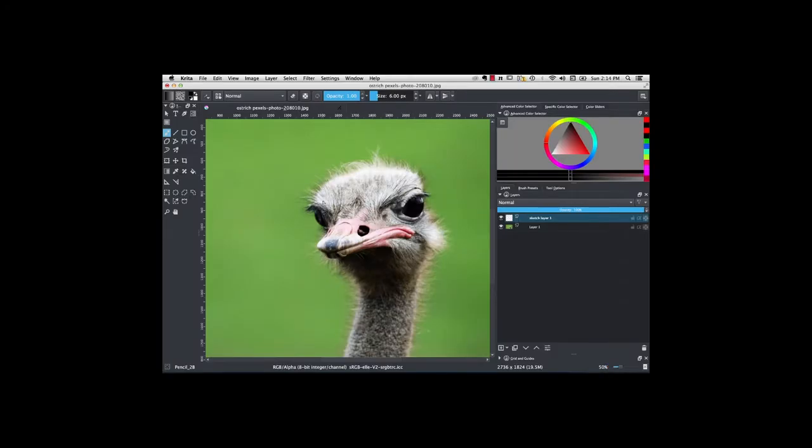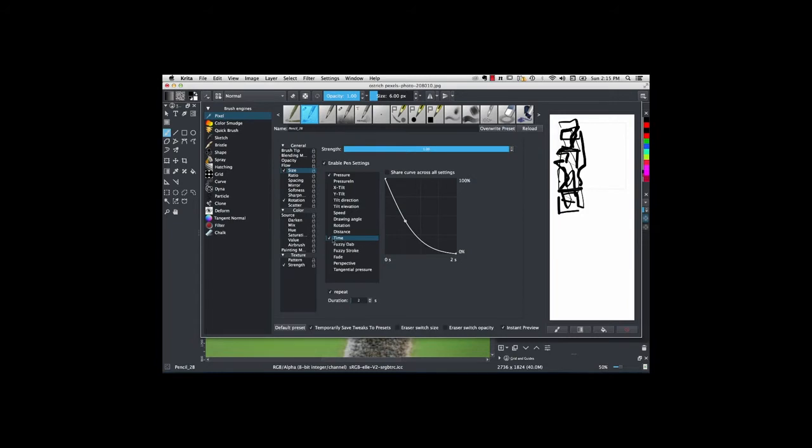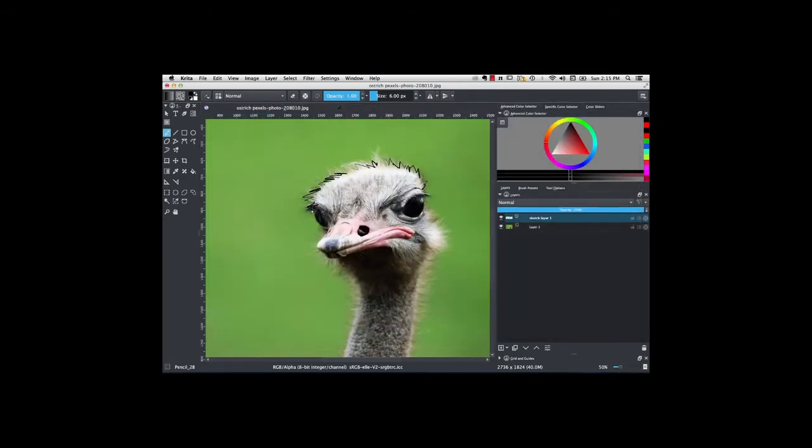So one way that I could go about trying to do this would be to very carefully draw an outline all the way around everything in my background layer. I have a pencil brush selected with a time curve setting right here. So I'm using the pencil 2B, and I've used the time curve to adjust the thickness of my brush, but you could use whichever brush you feel like using. So I could go around and do my drawing like so.